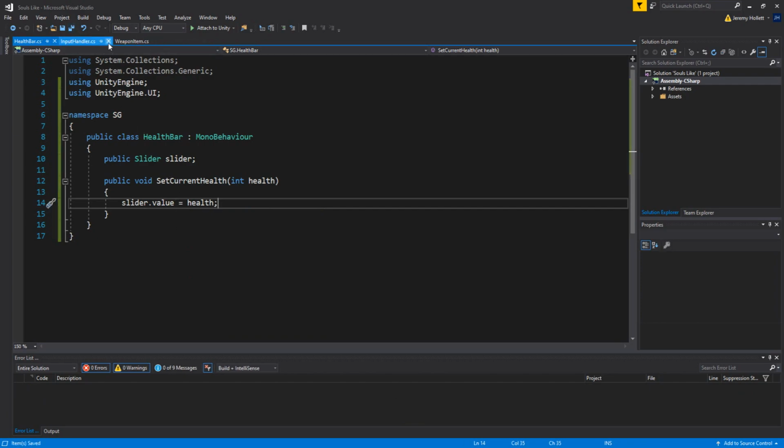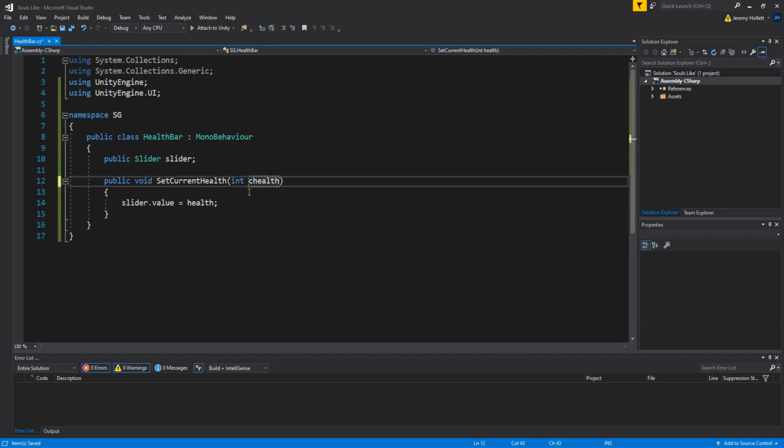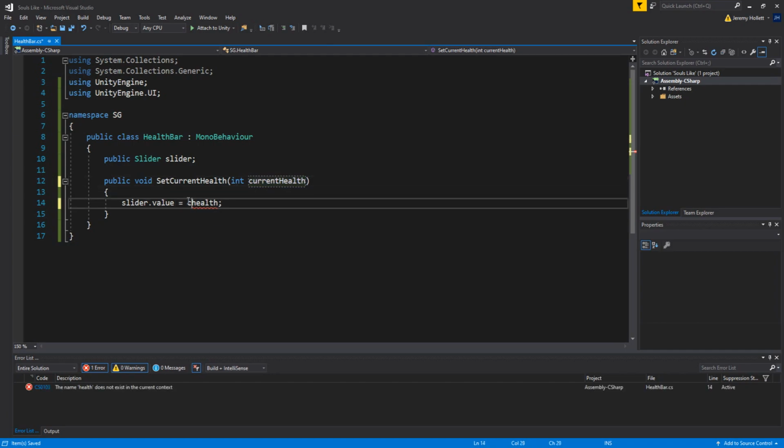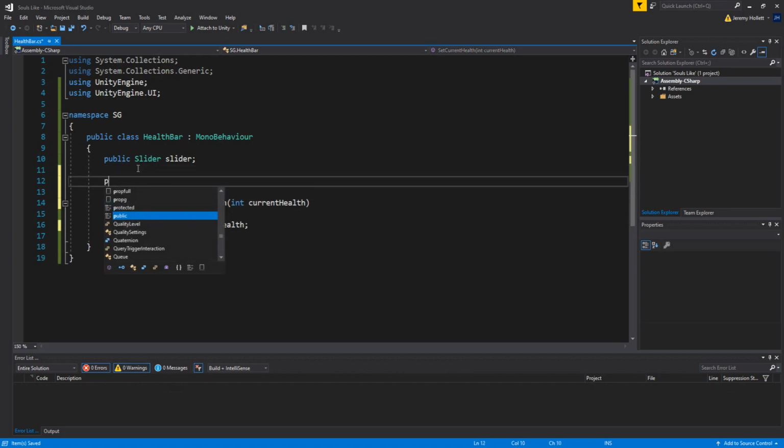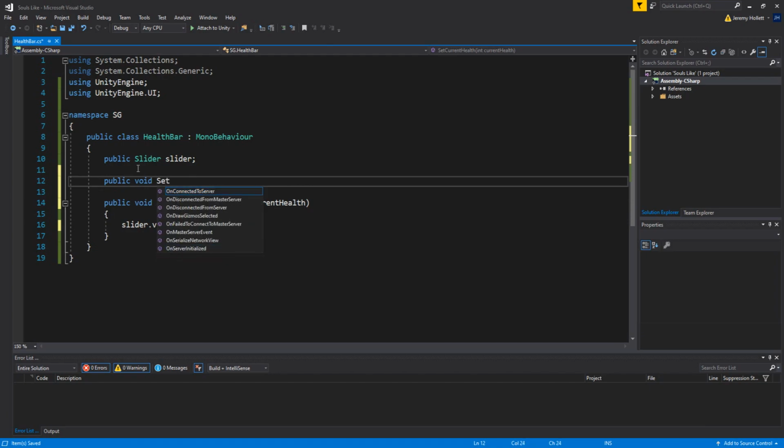Let's save that. Get these scripts out of the way here, make it look a bit neater. I'm actually going to call that current health so it's a bit more clear. Next, let's make a void called SetMaxHealth. We're going to pass an int, call that maxHealth. Slider.maxValue is equal to maxHealth. Slider.value is equal to maxHealth.